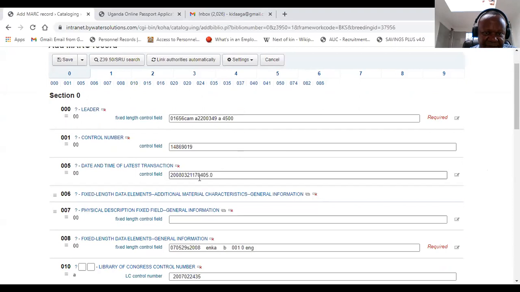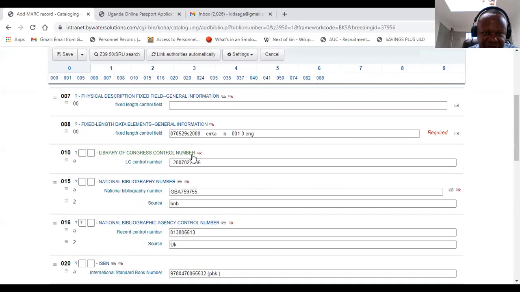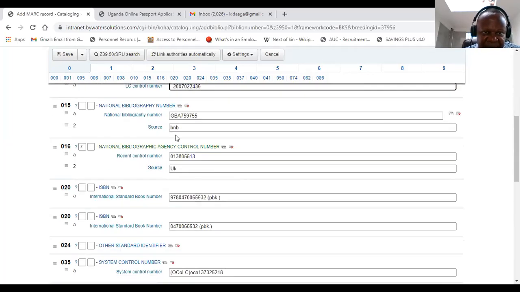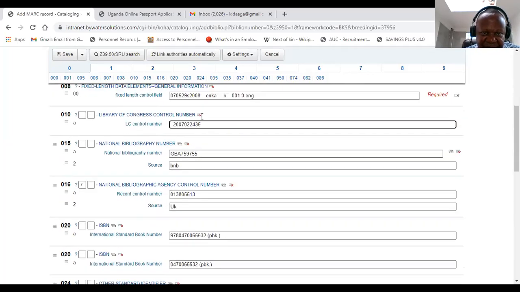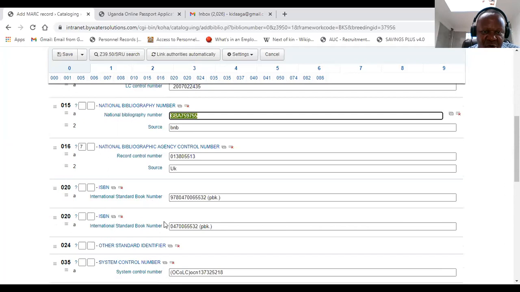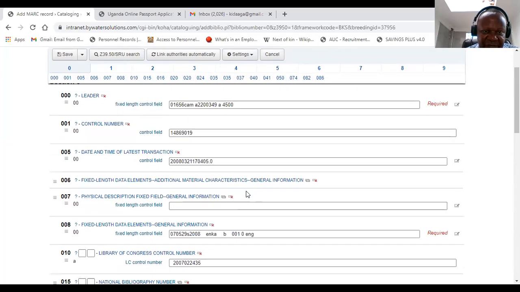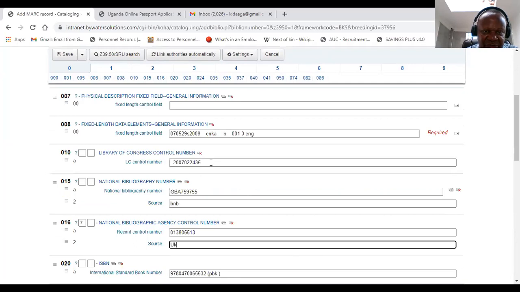You can see those details 008, they are there. Library of Congress control number, which we even don't know what it means. It has also been brought. The national bibliography number. If you have a national library which is serious, those numbers are given. So you can see that indeed we have something to work on. So when we have this and our book, then we can go ahead and edit and remove what we don't want. For instance, this Library of Congress control number, if we are not using it, we remove.